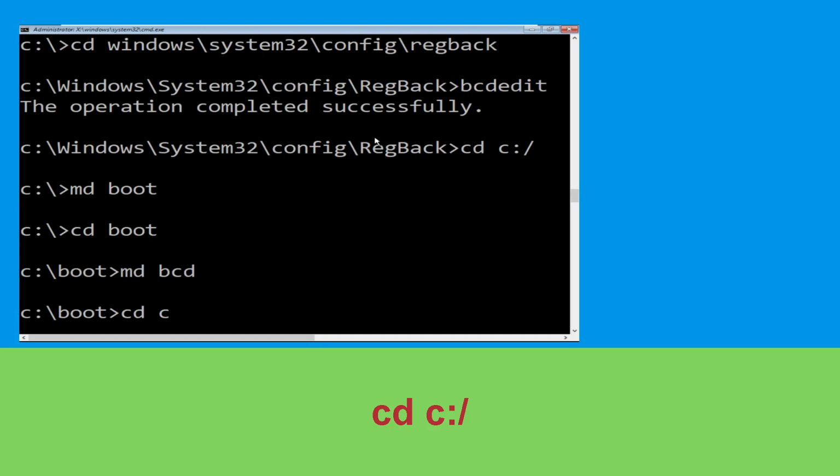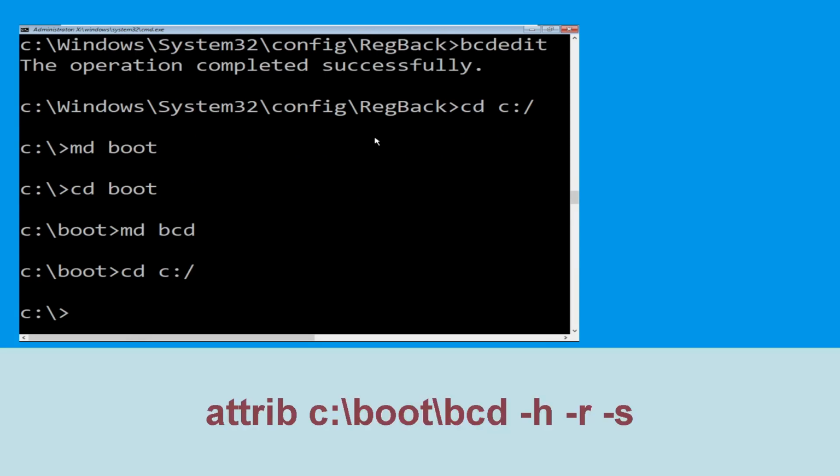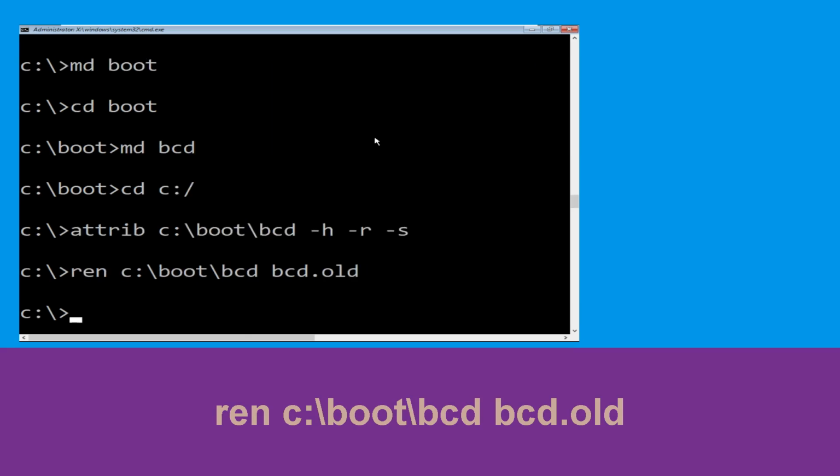Now execute this command. Type cd c:/ and hit enter. Now type attrib c:/boot/bcd -h -r -s and hit enter. Now type ren c:/boot/bcd bcd.old, then simply hit enter to execute this command.